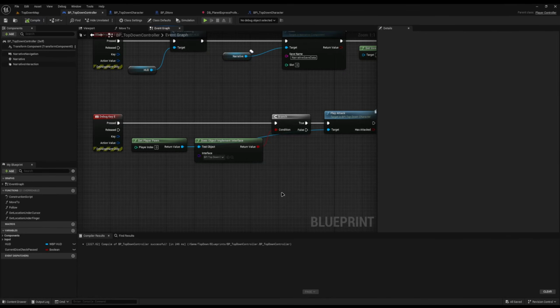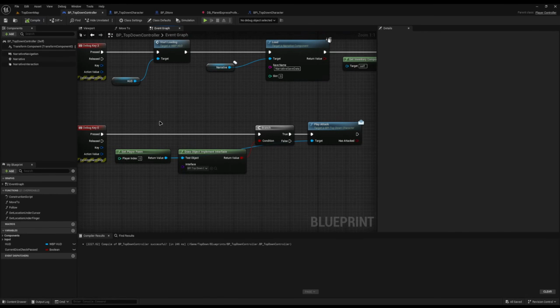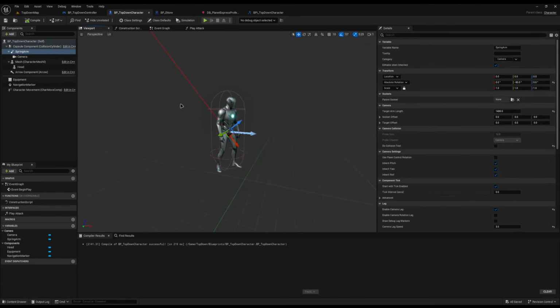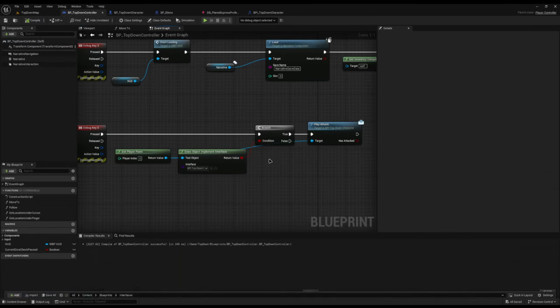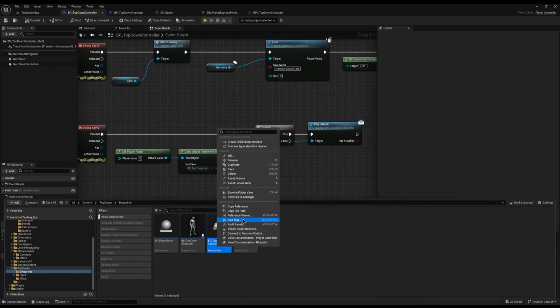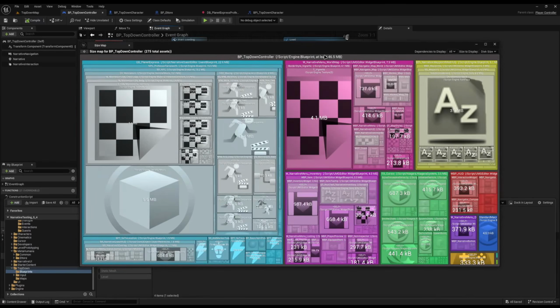So now that we've made that interface here, our controller now no longer has any idea what our top-down character has on it at all. It doesn't know about the mannequin, the camera, nothing. And let's test our size map again. If I right click and do size map, we've gone from 1.8 gig to 45 megabytes. Look at all of that memory we've just saved by simply adding a super easy interface.